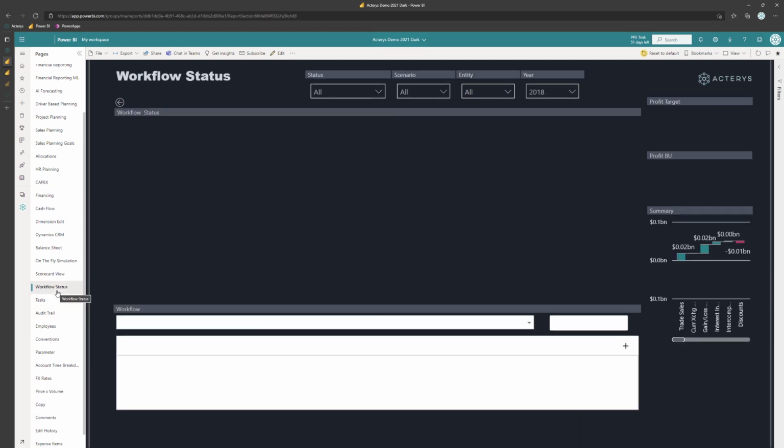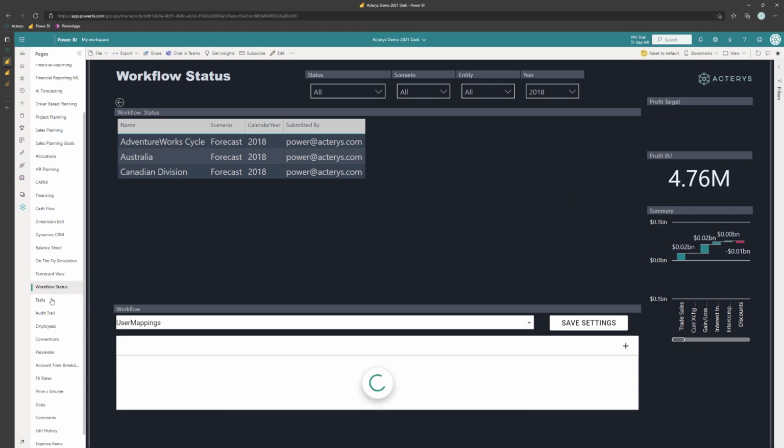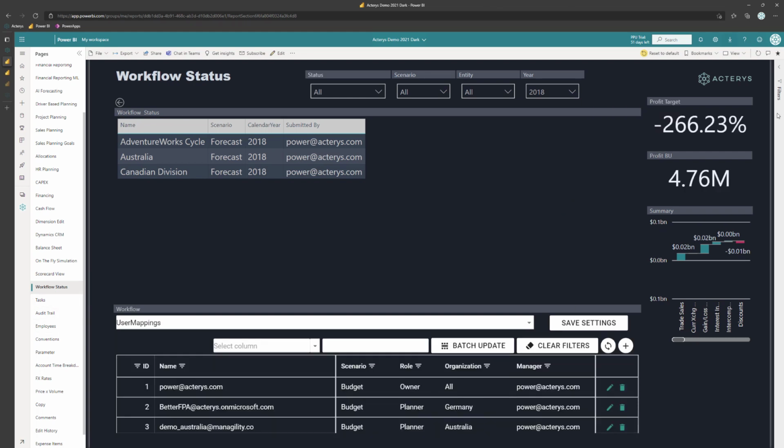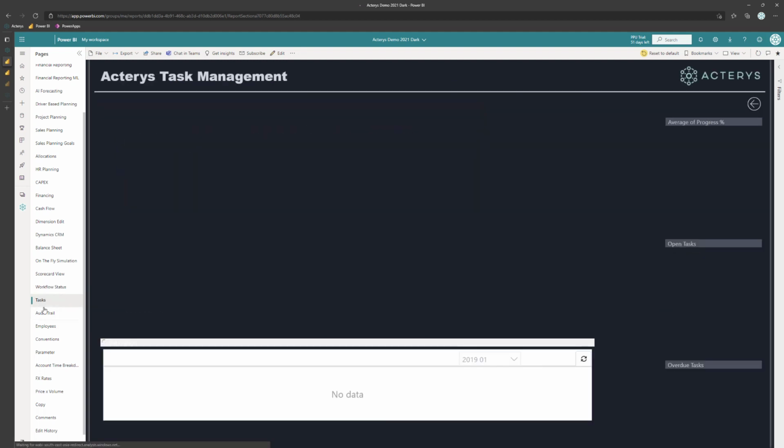Workflow status is not bad. This is a report that you can demonstrate so that the users can see the status of the workflow. We have a part of this on the main page. You saw that already, where you can see who has submitted their plans, and then here you can also do the setup, which user is part of what role in what organization, and you can set this up here as well.